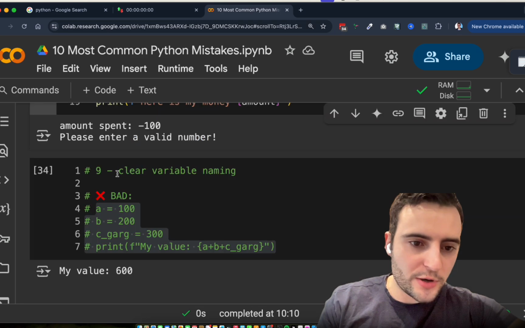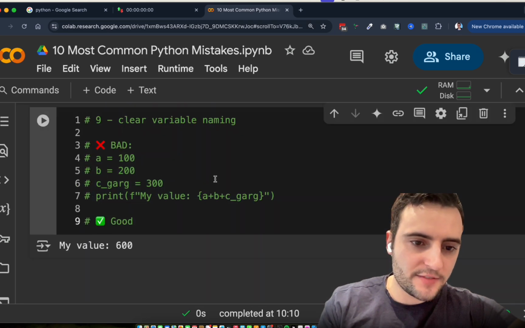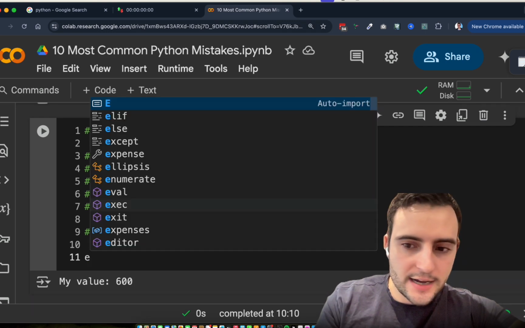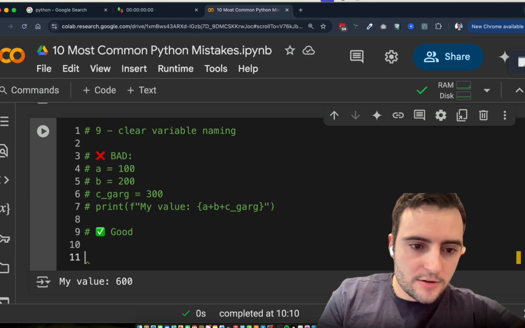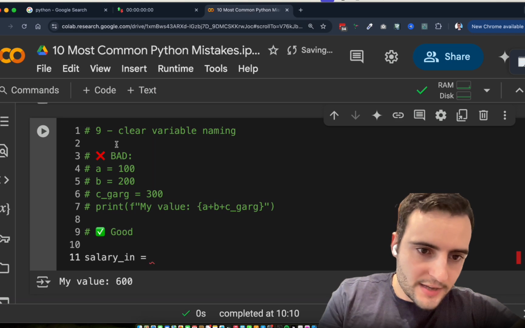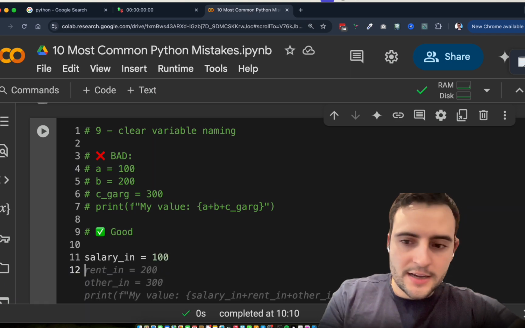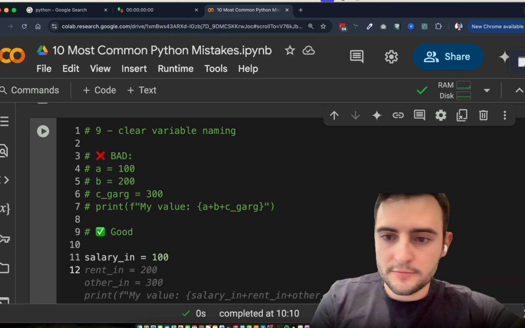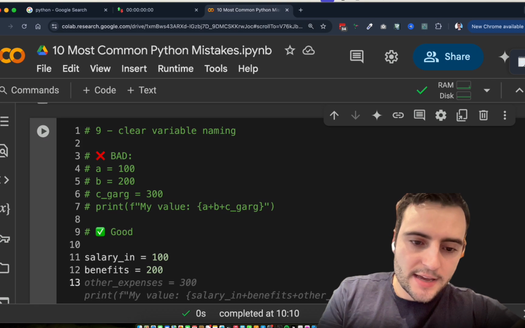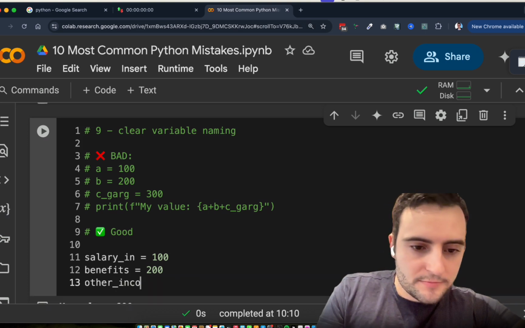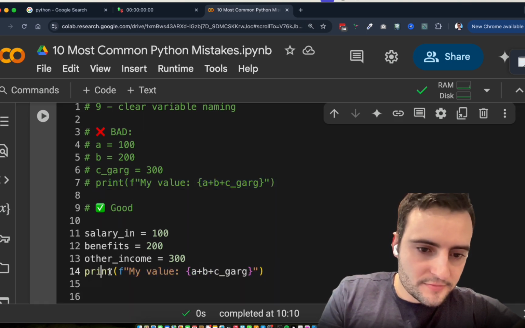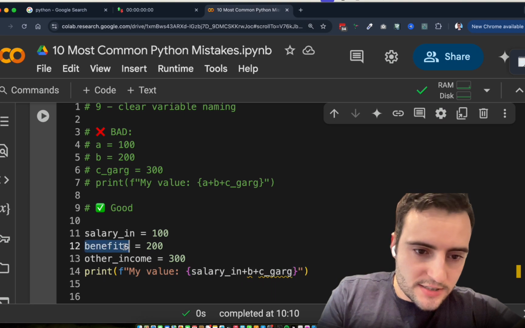And so you want to start employing good and proper naming conventions, whether that's for your functions or your variables. So I might here write salary, and you can put the underscore and you say 100, and then you can say benefits equals 200, and then you can say other income equals 300. And then when you print this out, you start to really understand what this means, right?